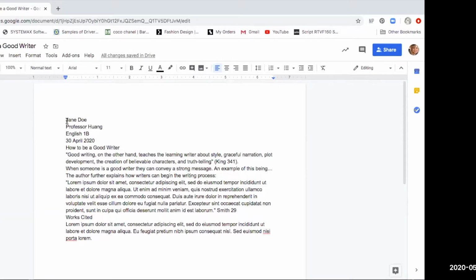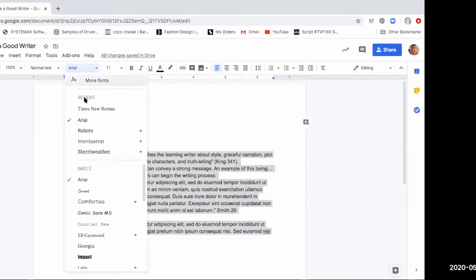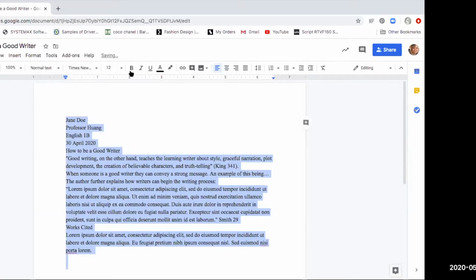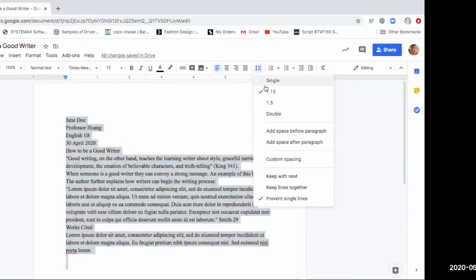So the first thing that you're going to want to do is select all of your text, and then we're going to go up to the font choices and text choices, and we're going to click on Times New Roman. Then we're going to move over here to the font size and change it to 12. Then we're going to scroll over more to the right and click on line spacing. And we're going to scroll down to double spaced.